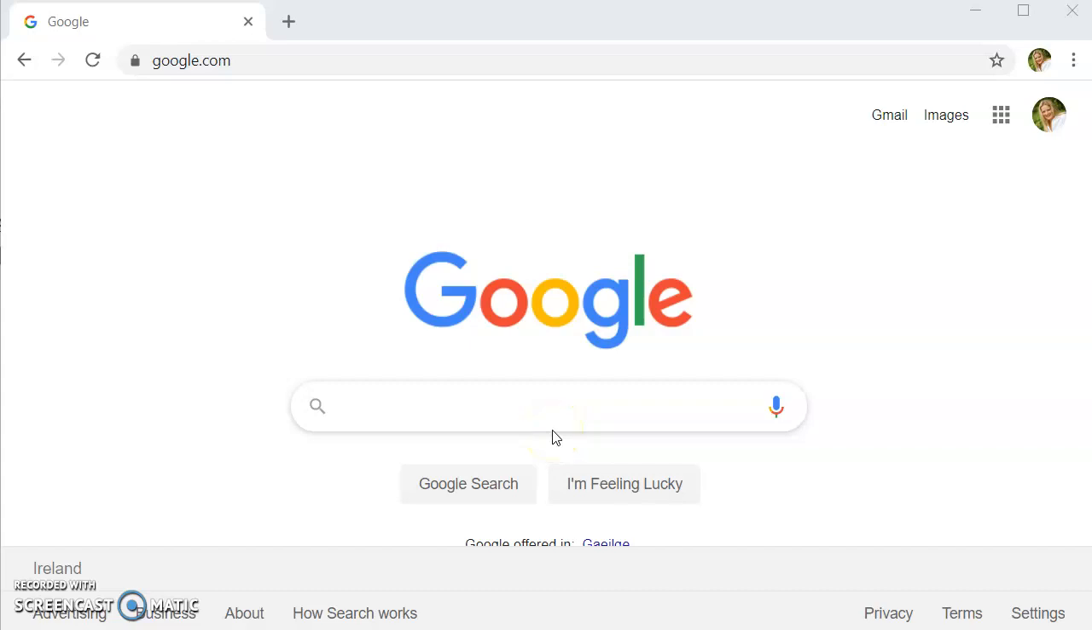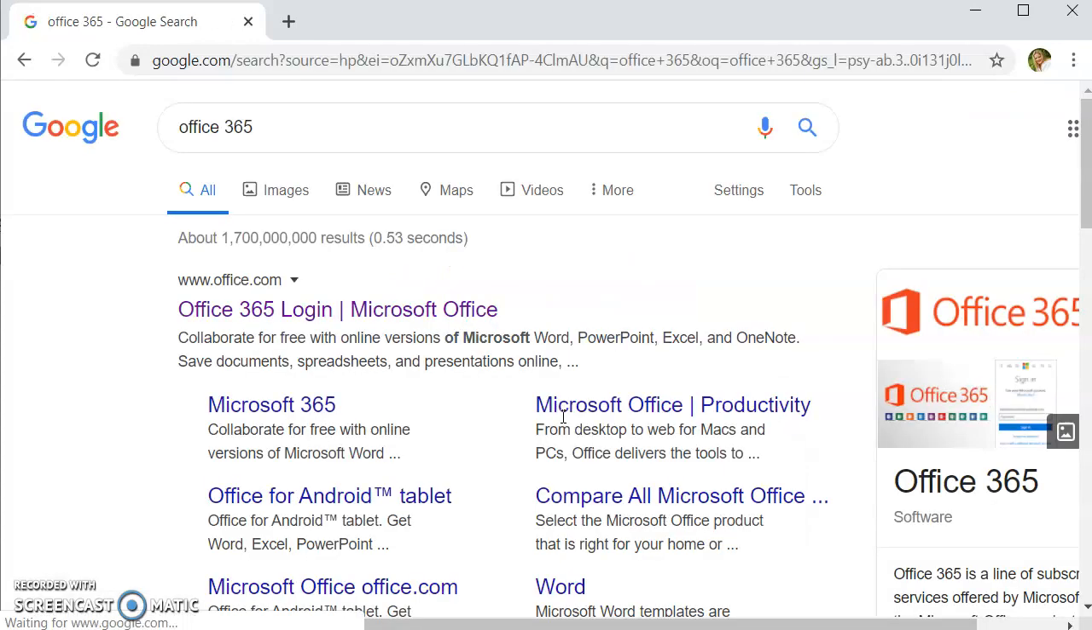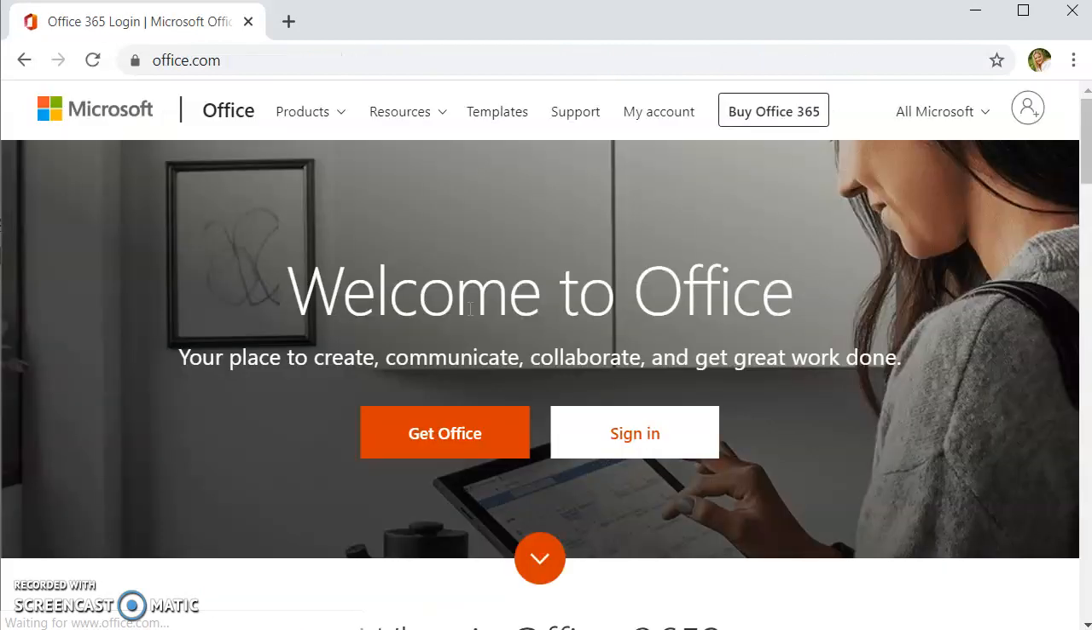Hello, I'm going to show you how to access your @MoatCS email account. First, open up Google on your internet browser. Then look up Office 365. Click on the option Office 365 Login Microsoft Office. Now click on the Sign In option.